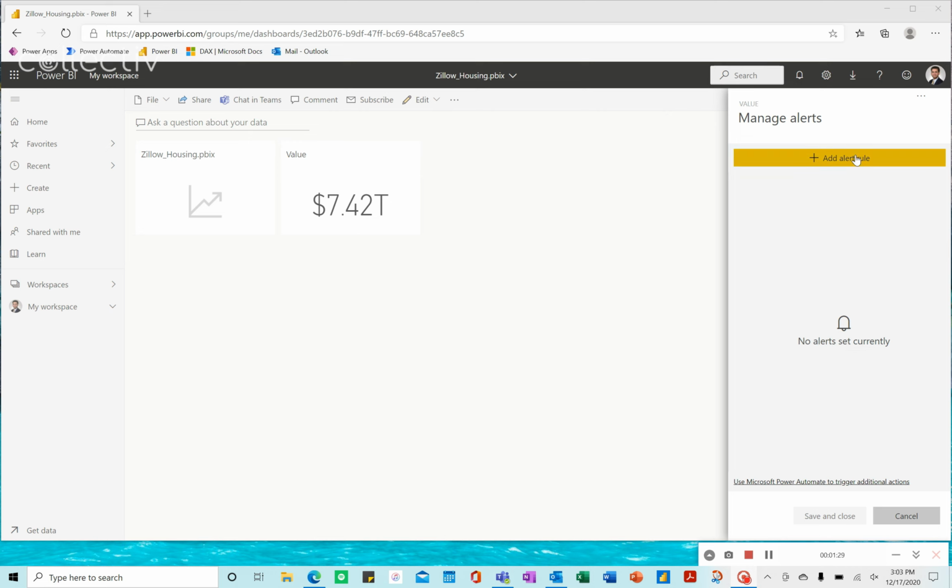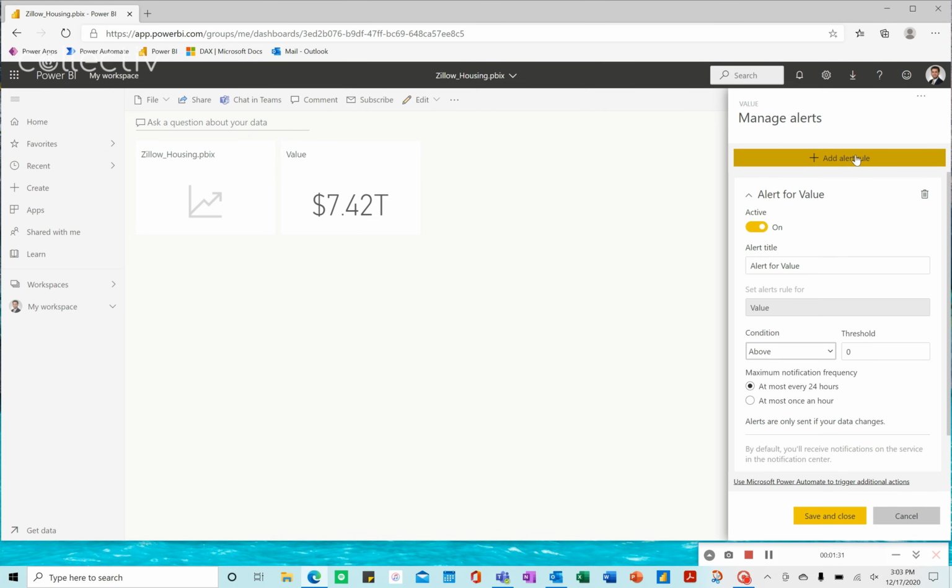So I'm going to go ahead and click add new alert, and we're going to have it active and on. We're going to name this value exceeds 7.42. It's going to be based off of the value column. Then we're going to want to set the condition. So do we want it to be above or below? And then the threshold is going to be 7.42 trillion for the number that we're referring to over here on the left.